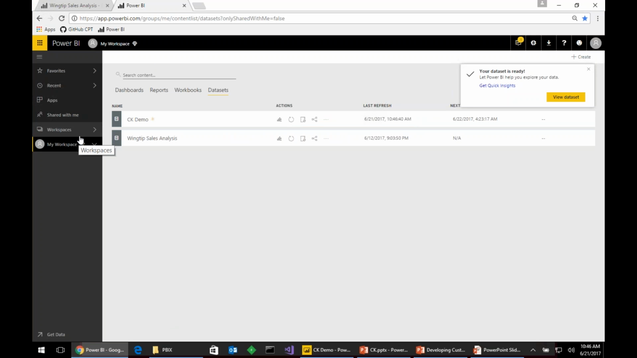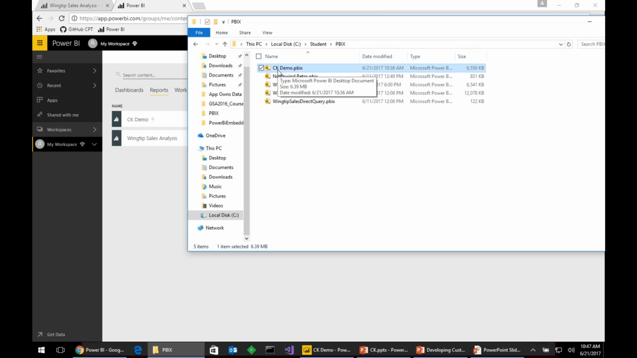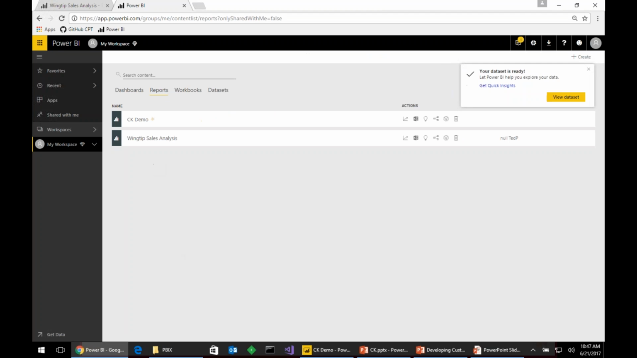Let's go back to the browser, and you can see that every time you publish a Power BI Desktop project, you get a data set and you get a report. Now remember that I changed the name to CK Demo. So notice that when you publish with Power BI Desktop, the two different resources, the report and data set you've created, have the exact same name as the PBIX file minus the PBIX extension.